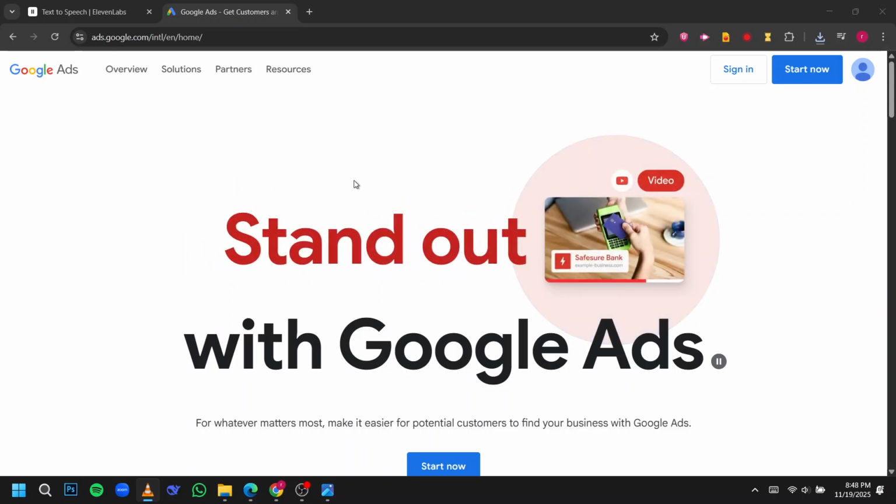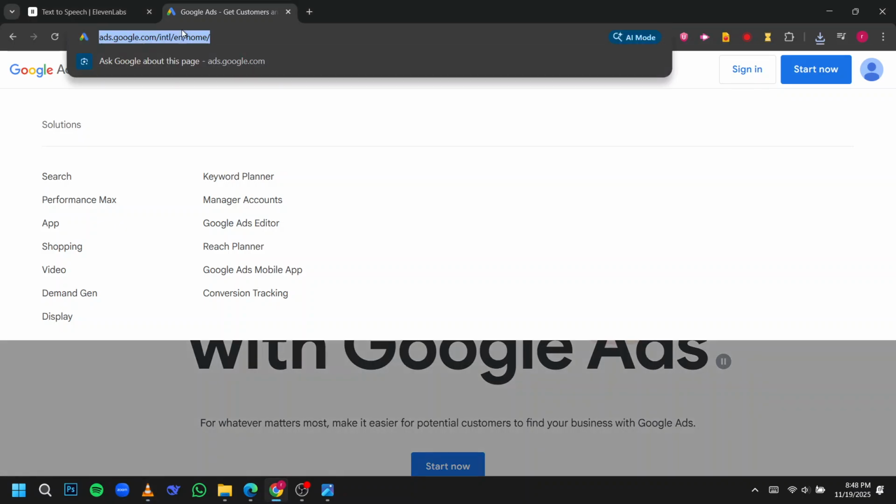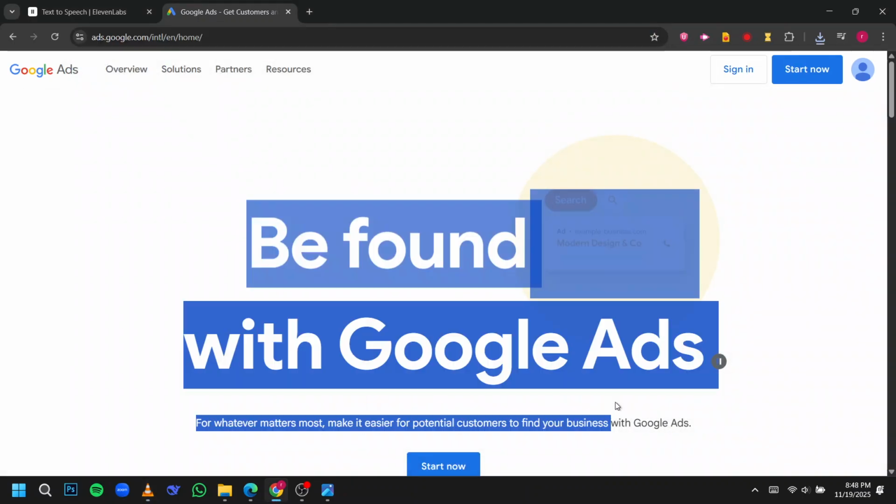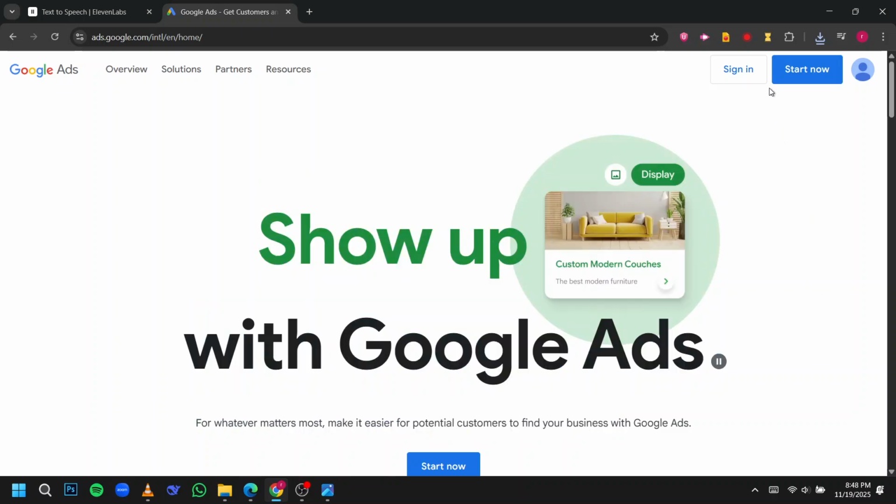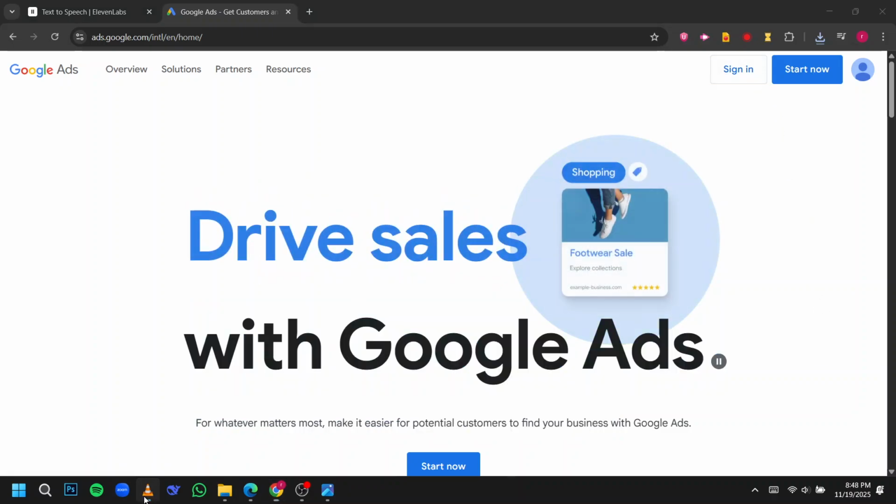Start by heading to the Google Ads homepage. This is where your entire advertising journey begins. At the top right corner, click the sign in button and log into your account.